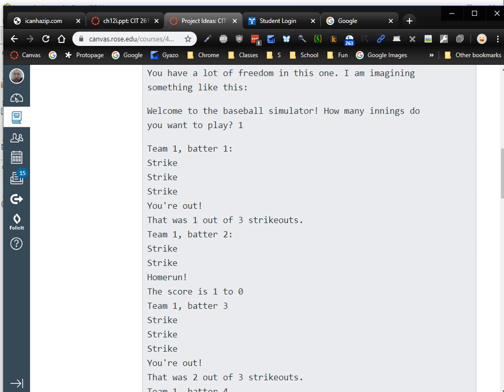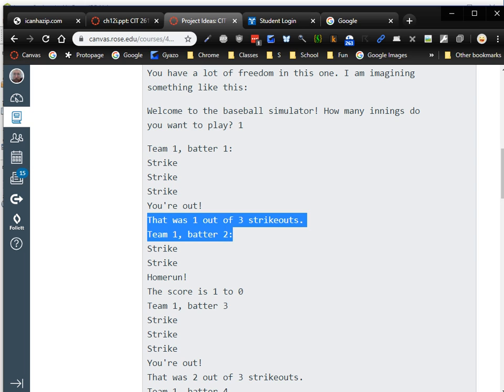So team 1 takes bat, right? So team 1, batter 1. He strikes once, he strikes twice, he strikes 3 times, he's out. You get to decide what causes him to strike, right? Is there a 30% chance of a strike? Is there an 80% chance of a strike? You generate a random number and you compare it to something, and that determines whether he strikes. So we have some kind of counter. It tells us that was 1 out of 3 strikeouts.